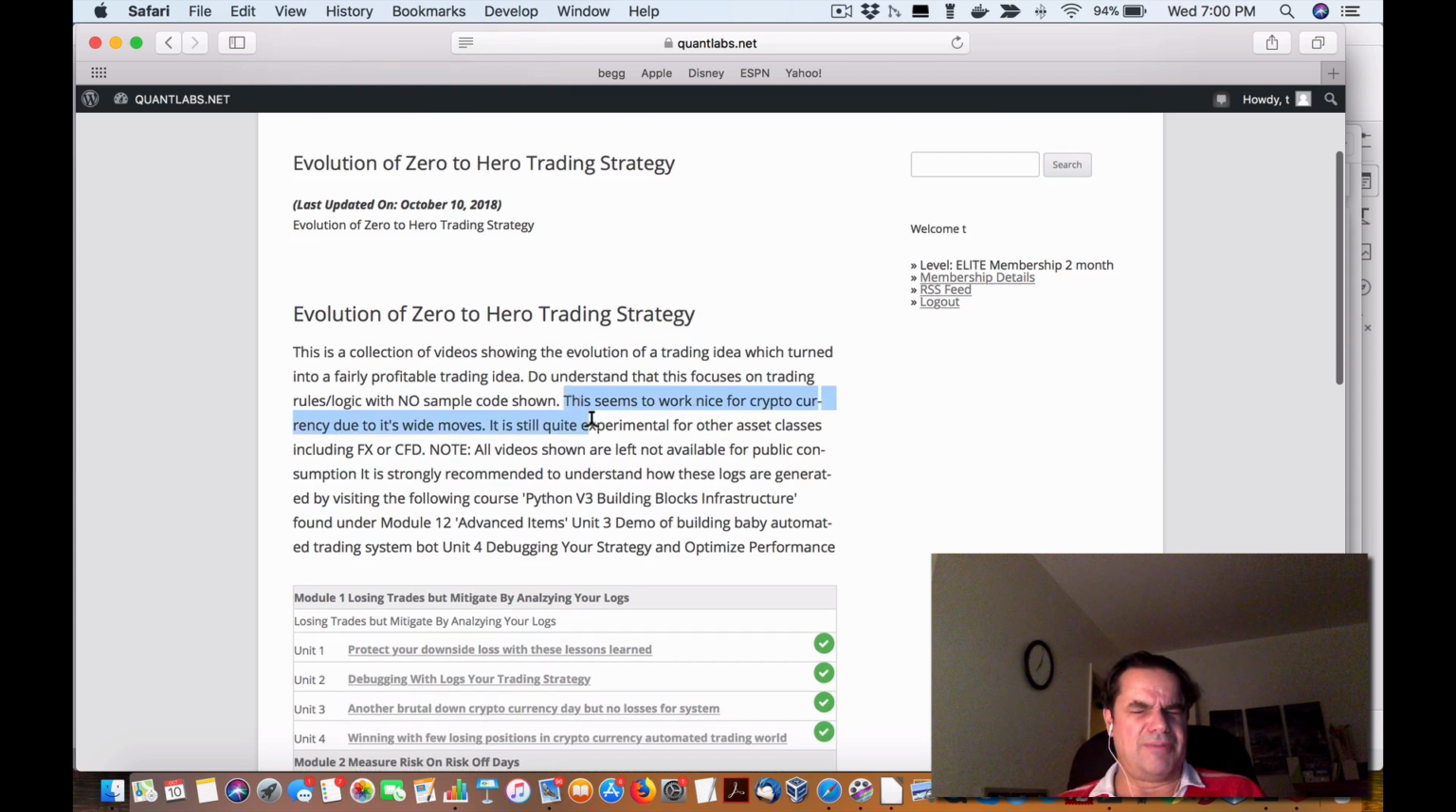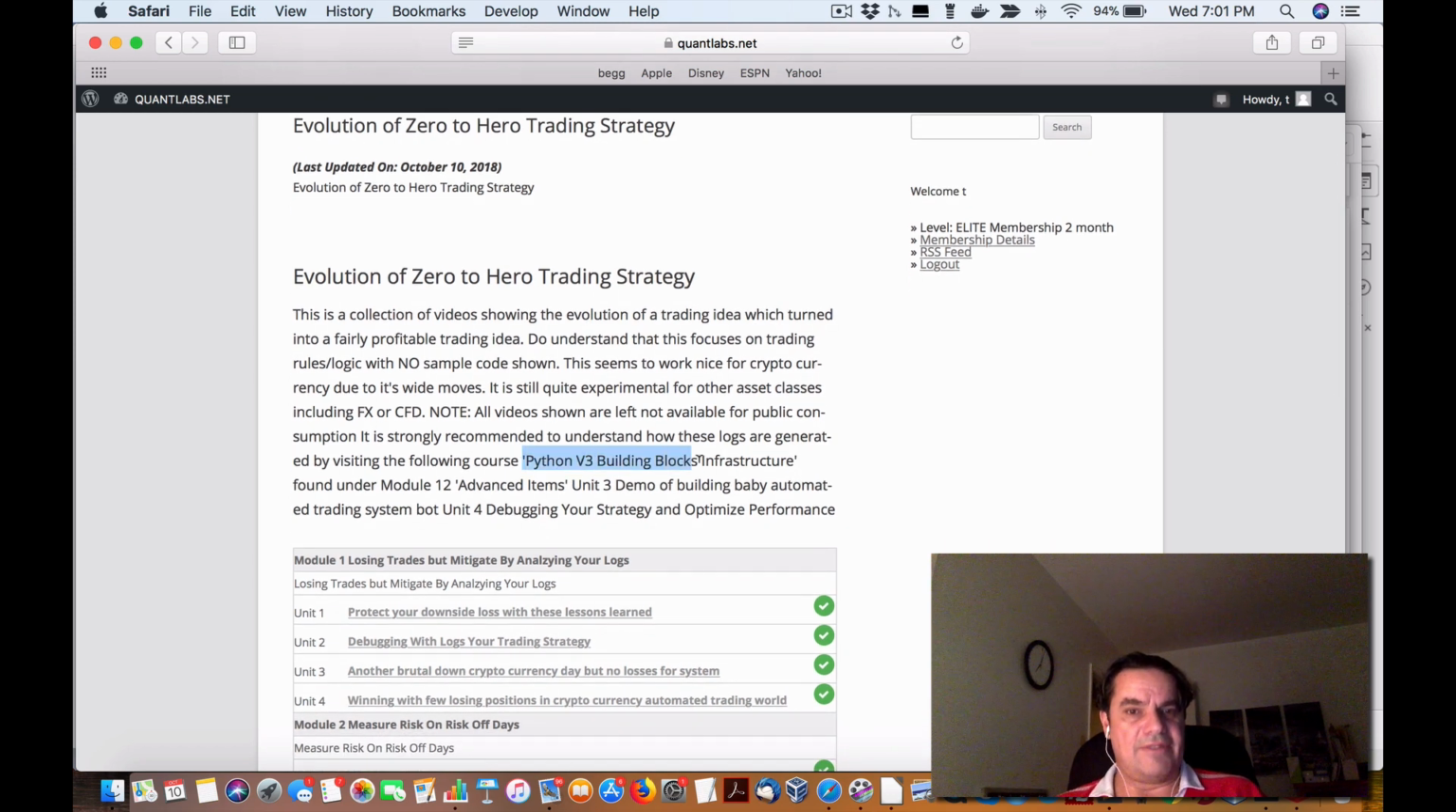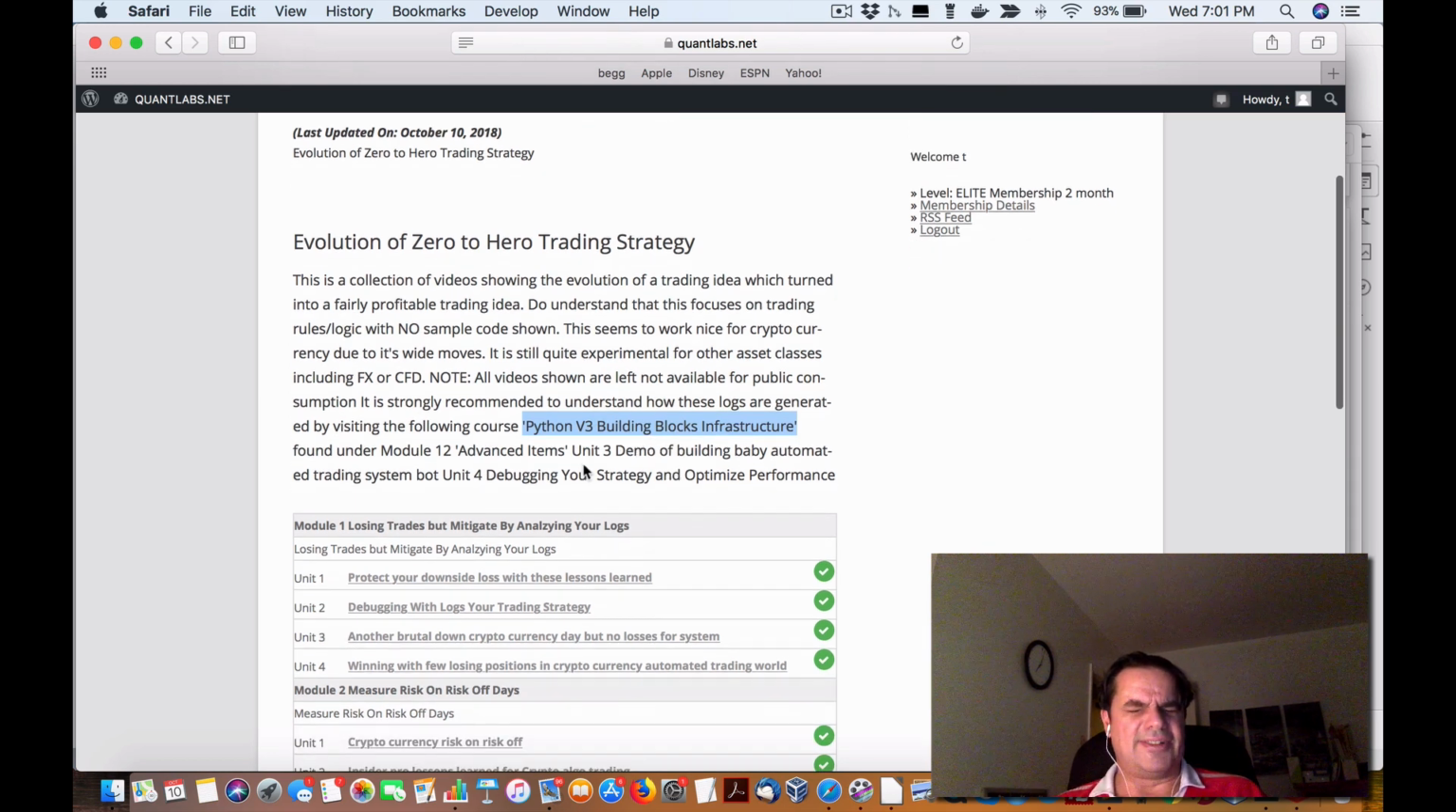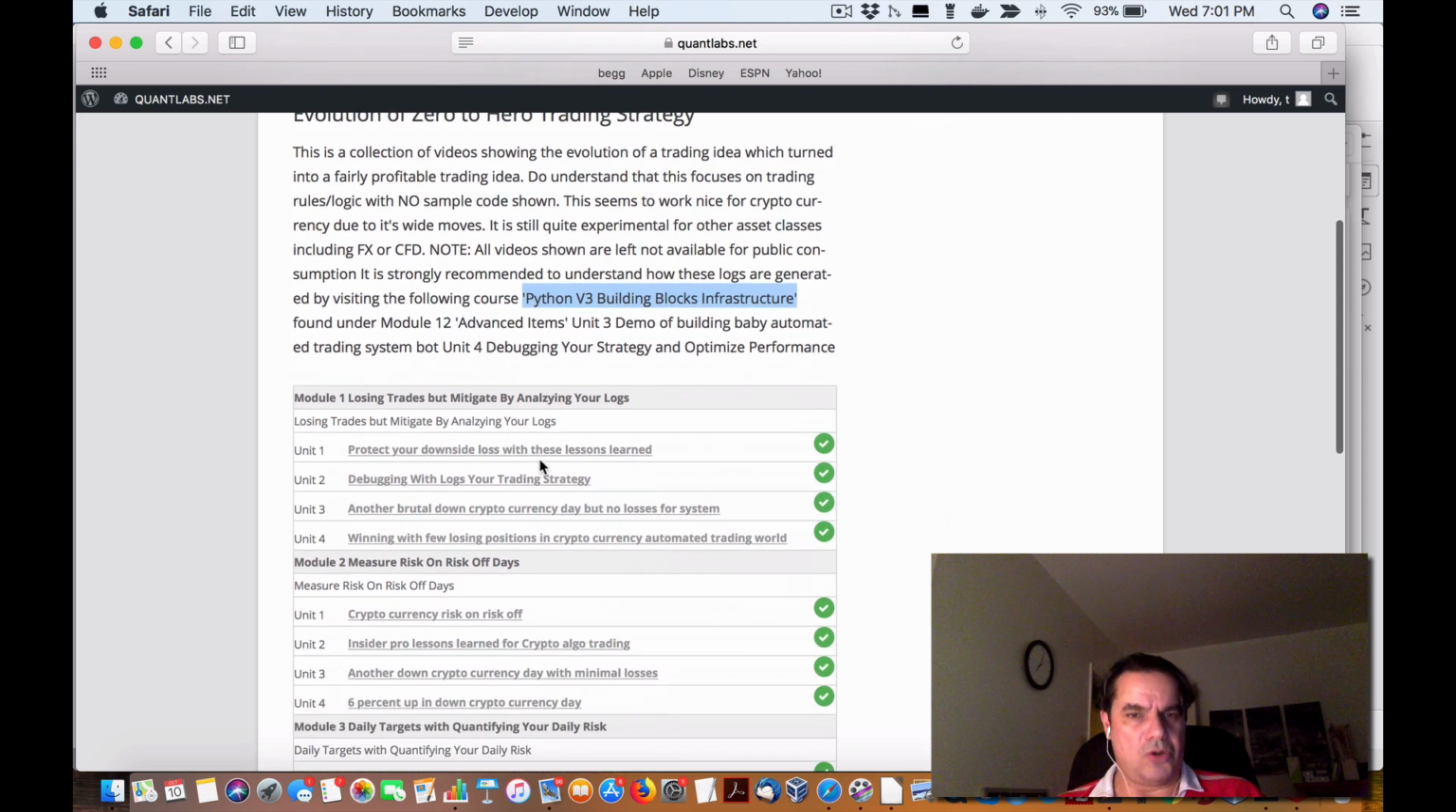The reason why I like crypto, thanks to people in my recent and new Telegram group who have turned me on to it, is because of the wider swings. I'm not sure if it can be widely used in other asset classes like Forex or CFD, but that will be tested soon. Also, all the videos are not for public consumption and not available. And if you want to know more of the technical, I have this course, Python version 3 building block infrastructure, which has 2 lessons that show you how to create these logs I'm about to show you.